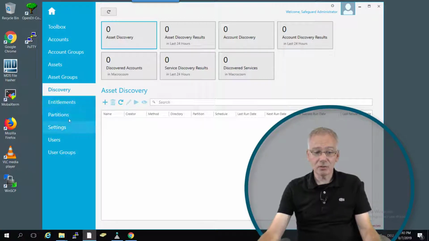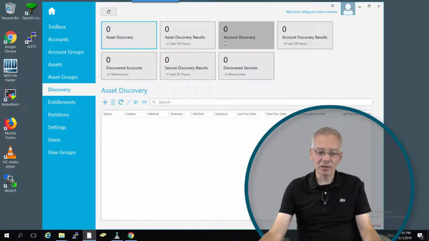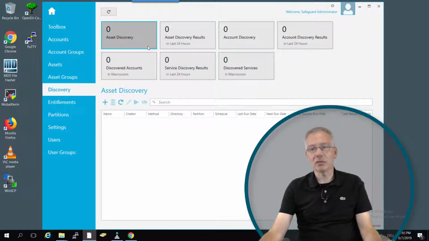So let's start to define some kind of discovery, and first I want to do some kind of asset discovery. As you see, you have a couple of various discovery things to configure. You have an asset discovery and an account discovery, and you have a couple of results. One of the things you see is that you have discovered services results, but you don't have something like service discovery. This is included in the asset discovery as well. I'm going to show you in a second. So let's create an asset discovery.